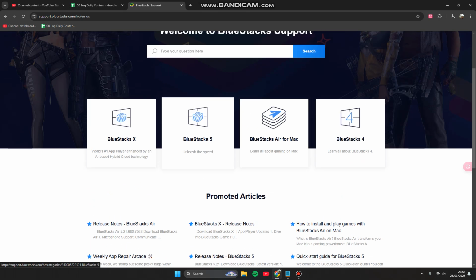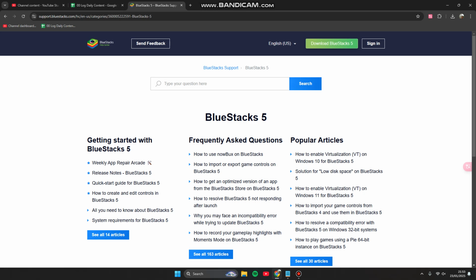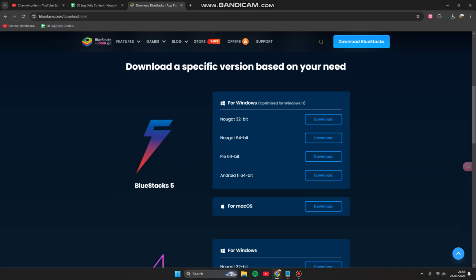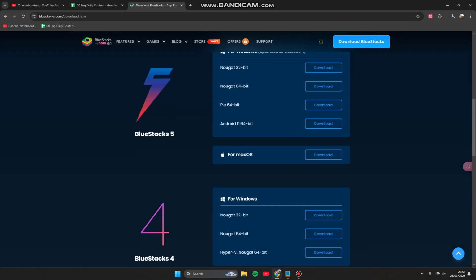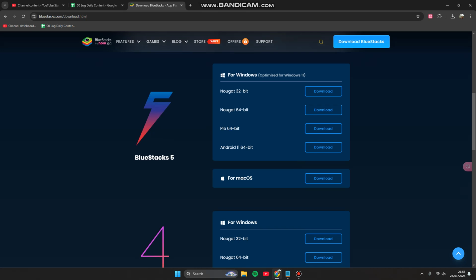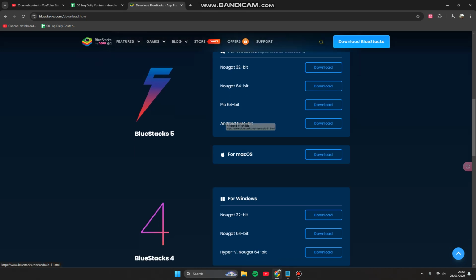So here I installed this BlueStacks 5 version. You just click to download BlueStacks 5, and you can download a specific version based on your need. You can choose the one optimized for Windows 11. You can choose Nougat 32-bit or 64-bit, or Android Pie 64-bit, or Android 11 64-bit.